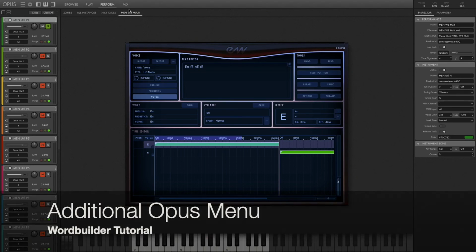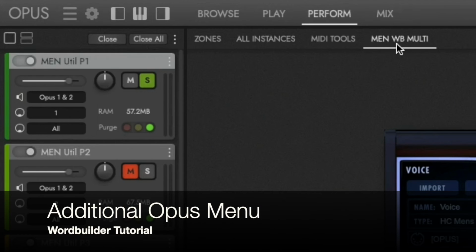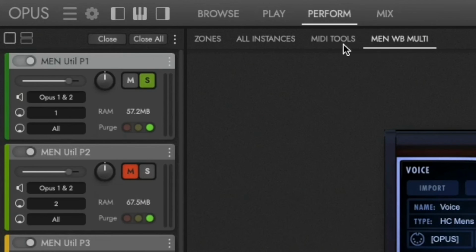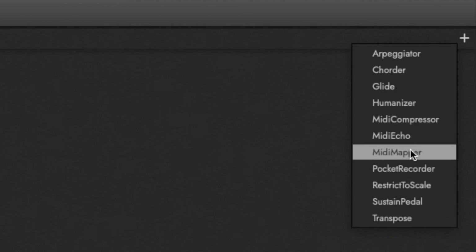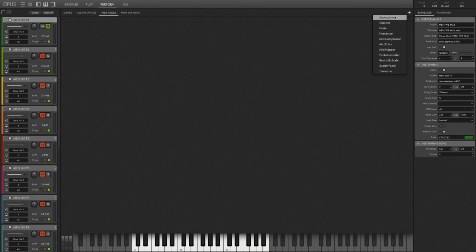Another aspect about the Opus engine is it gives you a lot more functionality and power over tweaking the sound, and also to be able to make sure that that library, that choir, is sounding super realistic. So you've got the Men Wordbuilder multi, which you've obviously seen because you've clicked on perform, and underneath here you've also got MIDI tools, which if you click on the plus at the top right hand side gives you the option to add in additional MIDI tools built into the Opus engine.